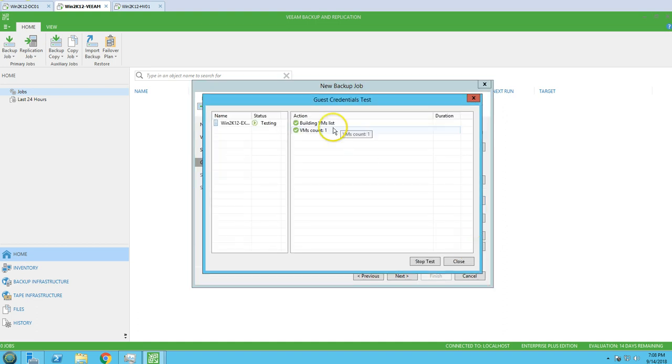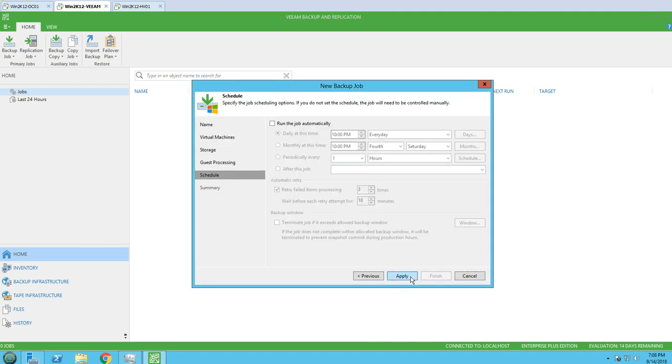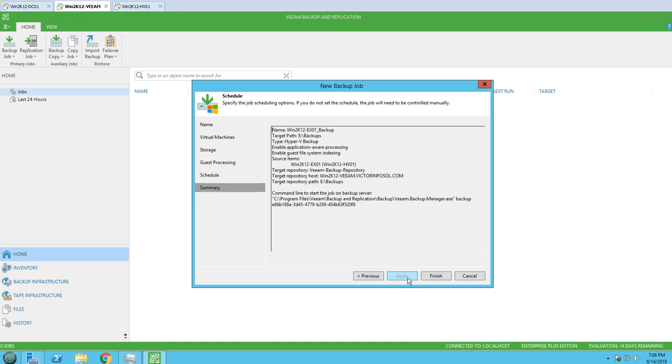Now we can test the credential to see if it's working or not. You can see it succeeded, so Veeam is powered on and all the details are there. So we can close this. Now we can click next, and when you want to schedule this job, I'm going to run it every 1 hour, and if it fails it's going to retry after 5 minutes. I'm going to set it to 4, so it's going to try for 20 minutes, at least 4 times at 5-minute intervals. So this is good, and now I'm going to click on apply.